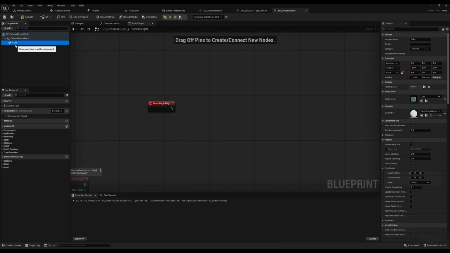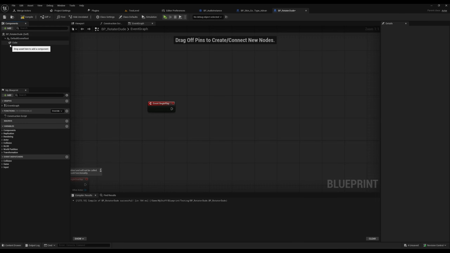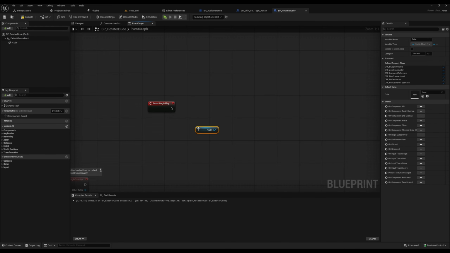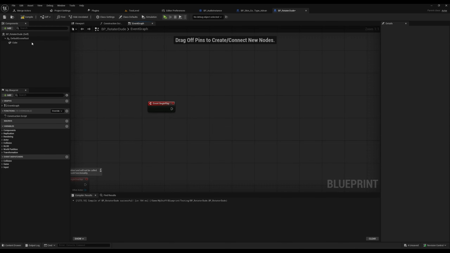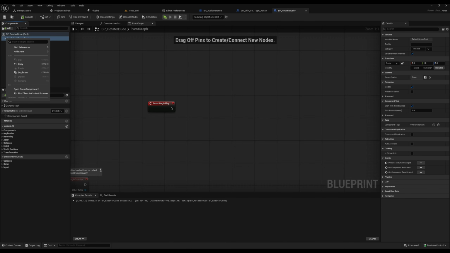So first we're going to add just a general cube here. You can add whatever you want, but it's easier just to start off with the cube. Okay. As I fat finger everything. And then also you're going to want to add that physics constraint. Yes, there it is.